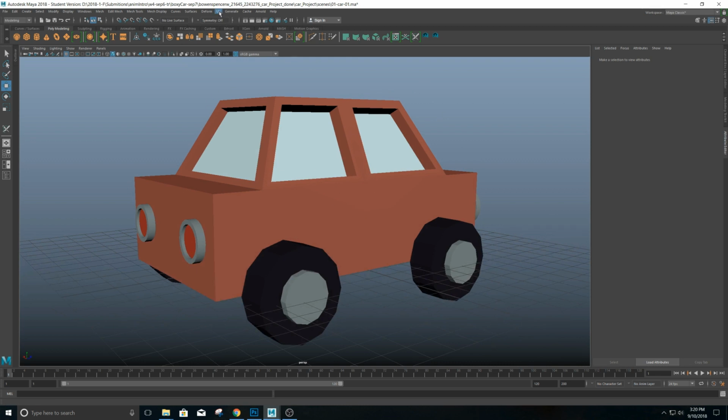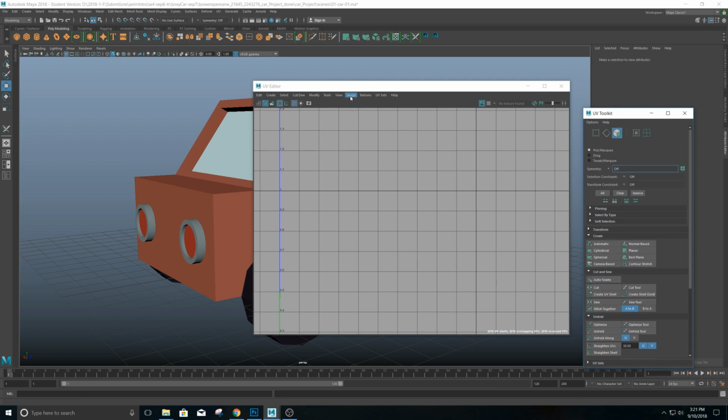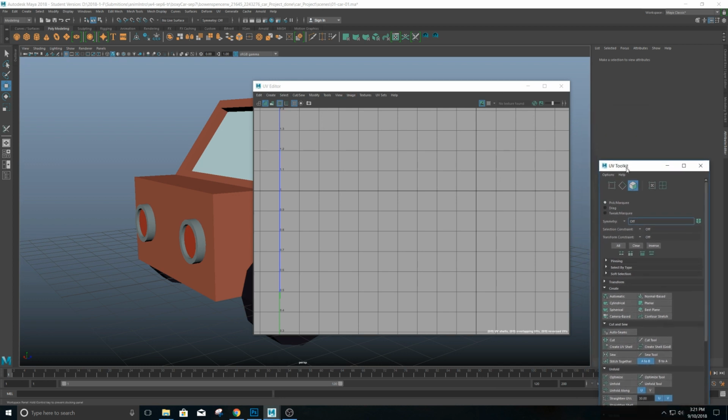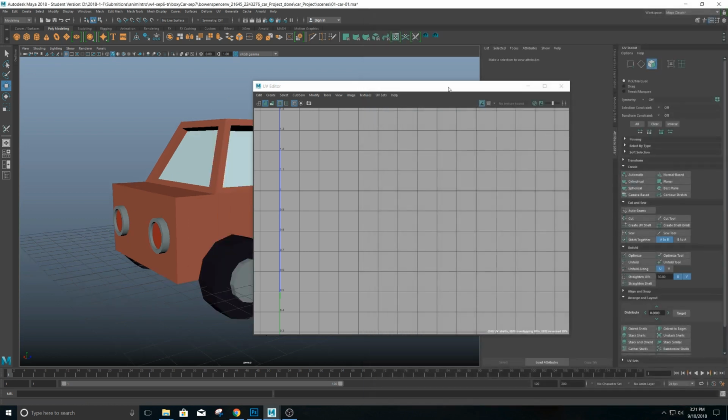opening up the UV editor. So make sure you're in the modeling menu, because if you're not, you're not going to see this UV option here, okay? Then you go to UV and click on UV editor. It's going to open up for you the UV editor and also the UV toolkit. So if you're working on one monitor, you can just snap them somewhere that you can have access to that.